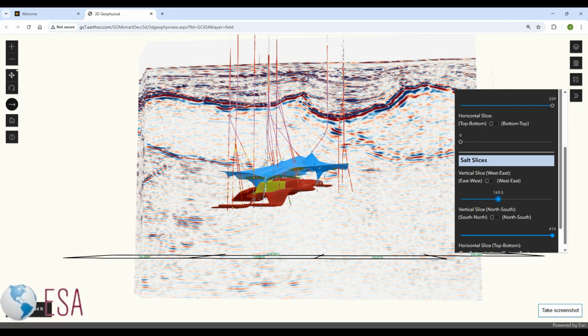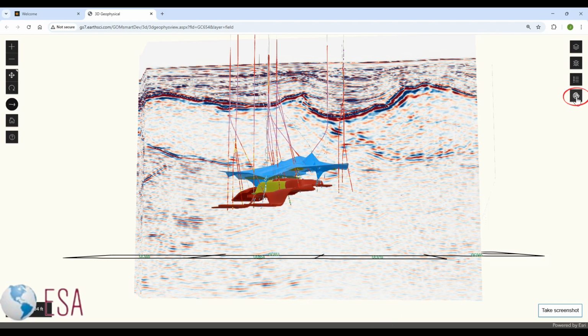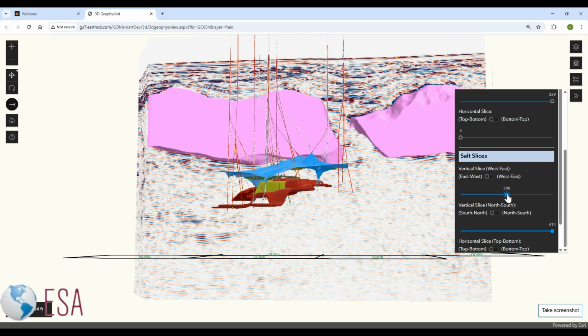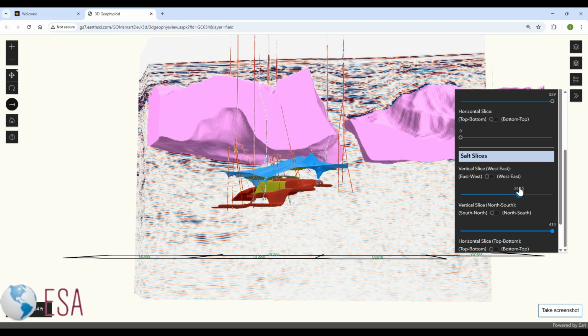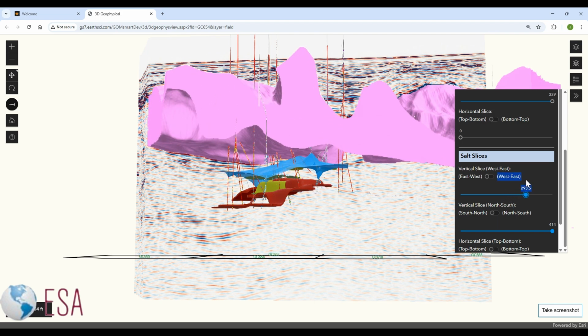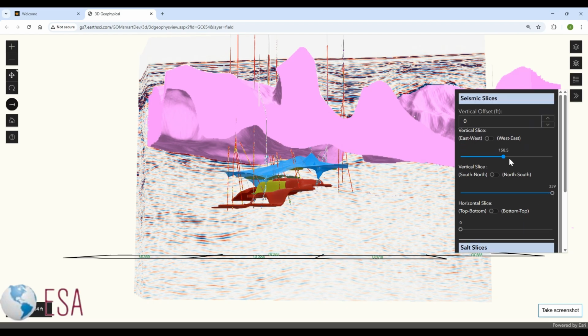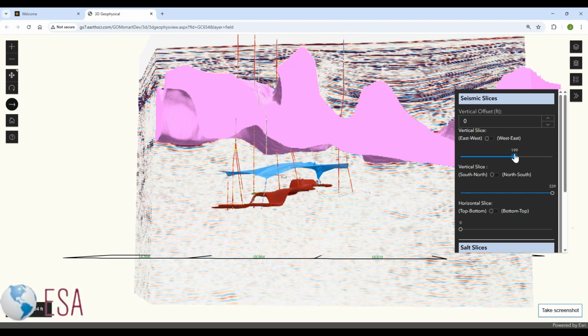Slice the seismic so it's closer to the sands and wells. Now turn salt back on. Using the last button on the right again, you can also slice through the salt body. You now have a flexible, integrated 3D model of Shensi.